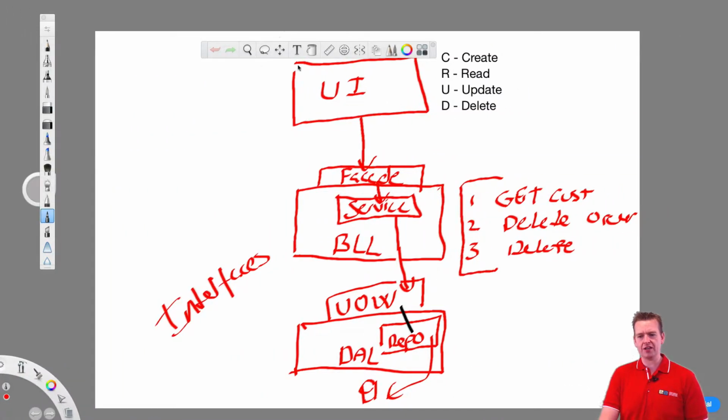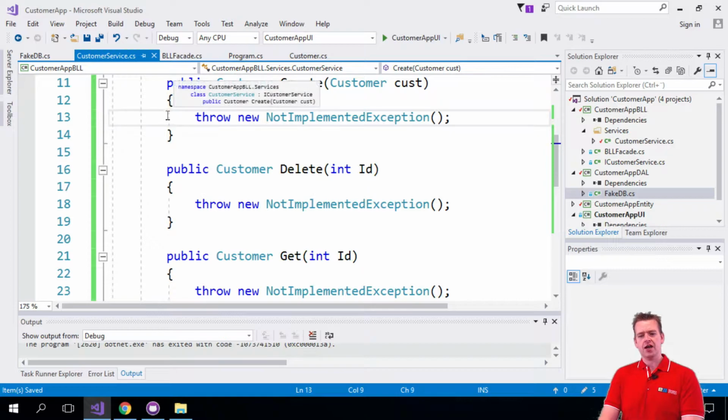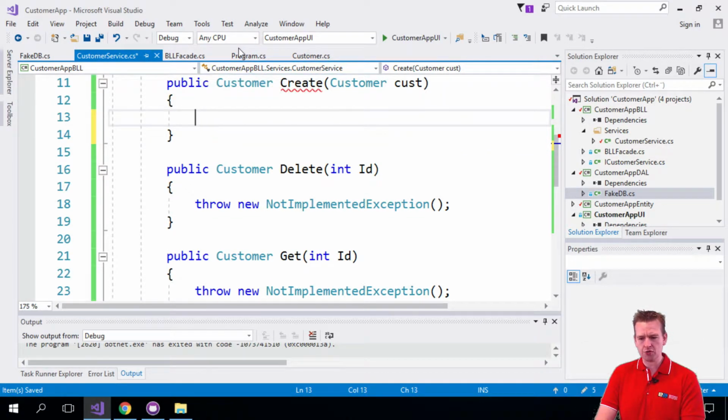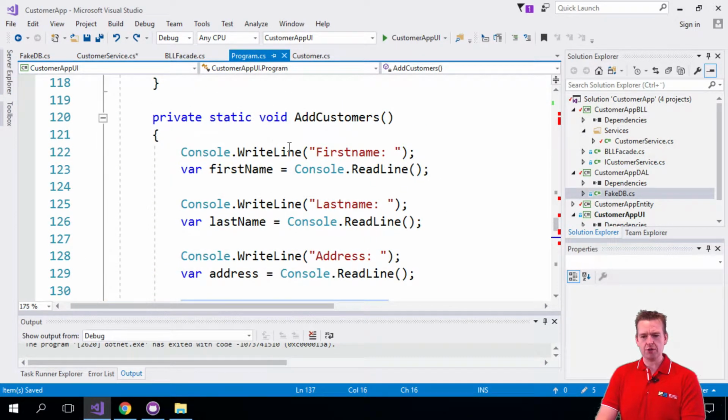I'll grab everything that has to do with CRUD in the database and move it down here first into the service for customer. That's kind of the goal, and this lesson will just do the create. Right away I found an issue because I want to use my fake database here. Let me show you the code in the program file, how we actually create a customer. This is the add customer code that we have in the UI.